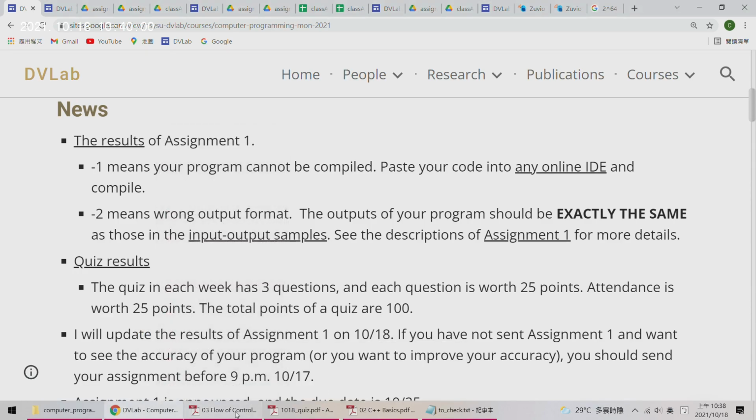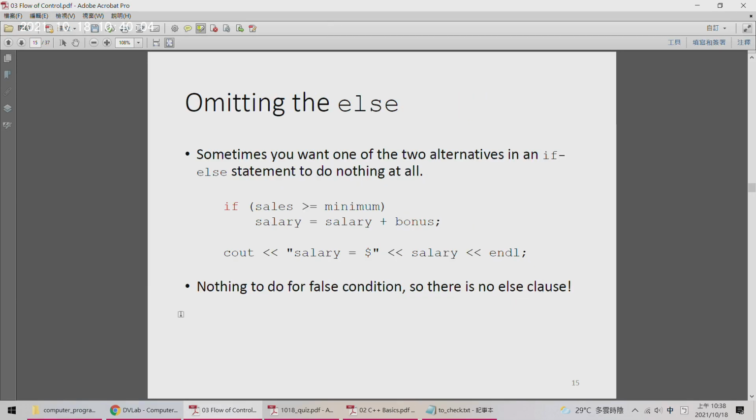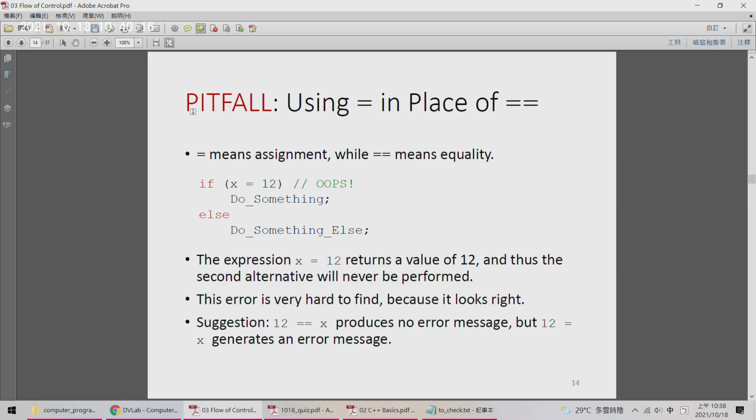And let's return to our slides. We have learned the syntax of the if-else statements, and below are some common mistakes of using the if-else statements.